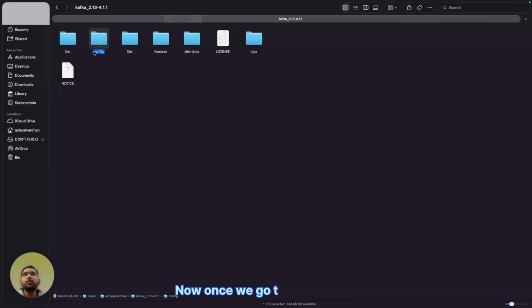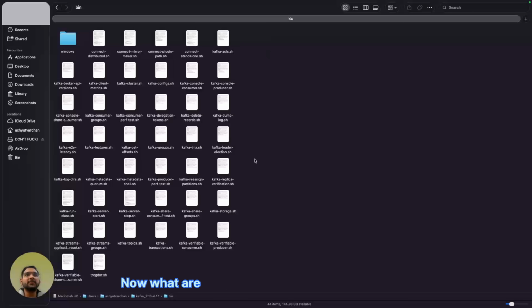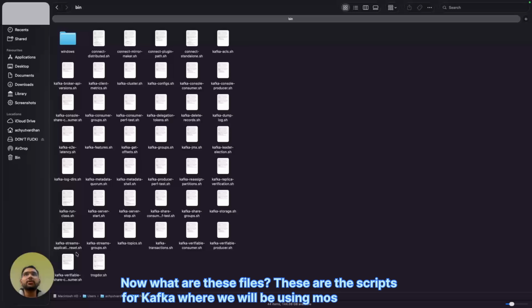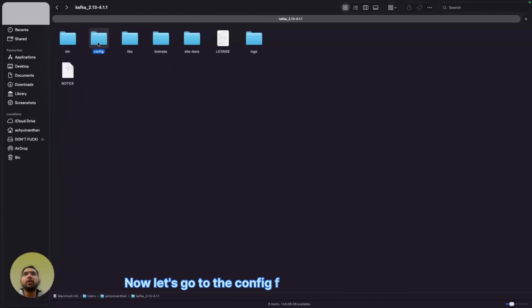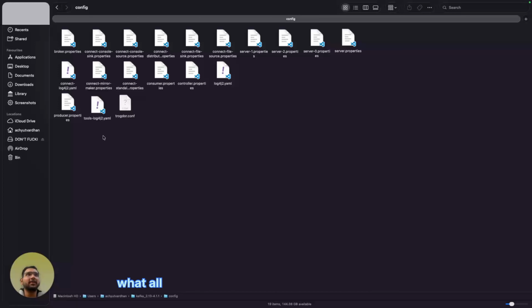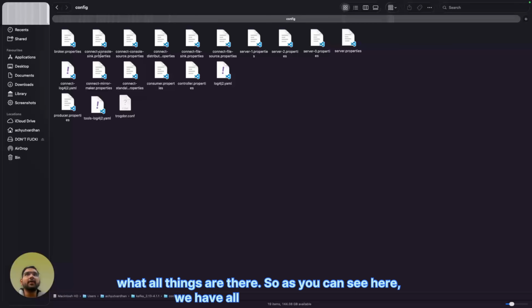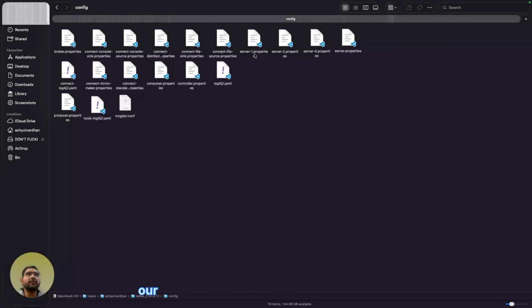Now, once we go to the bin, what are these files? These are the scripts for Kafka, most of which we will be using. Now, let's go to the config folder and see what is there. As we can see here, we have all these server files which we will generally be using.